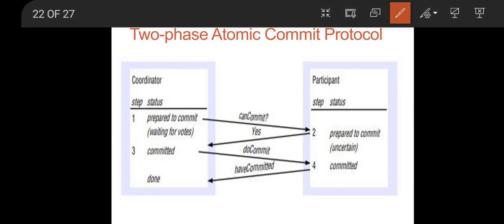So the same thing has been shown over here. The coordinator, after getting the close transaction request, means it is prepared to commit, so it will be sending a can commit request to all the participants, and up till now the coordinator is waiting for votes to be received from all the participants. Now the participant, after receiving the can commit request from the coordinator, if it can commit, will be preparing itself for committing the transaction.